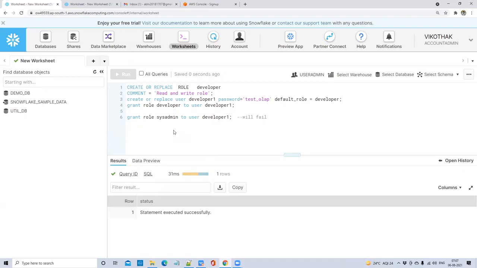Let's say I want to make this developer1 a sysadmin. That means I want to give developer1 access to create the databases, schemas, virtual warehouses. You can grant multiple roles to a user. Developer1 is already having a role called developer, right? And I am also planning to make him sysadmin. If you want to do that, you can do this: grant role sysadmin to user, the username.